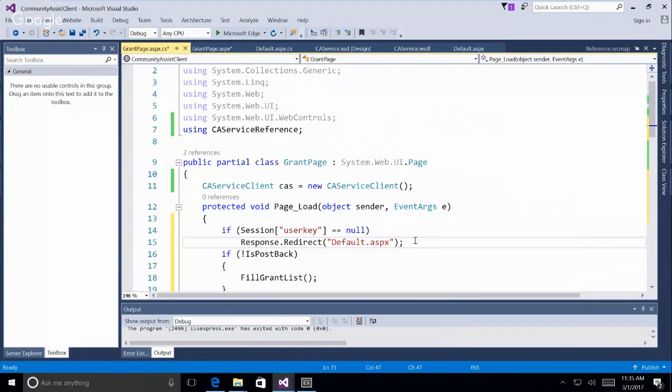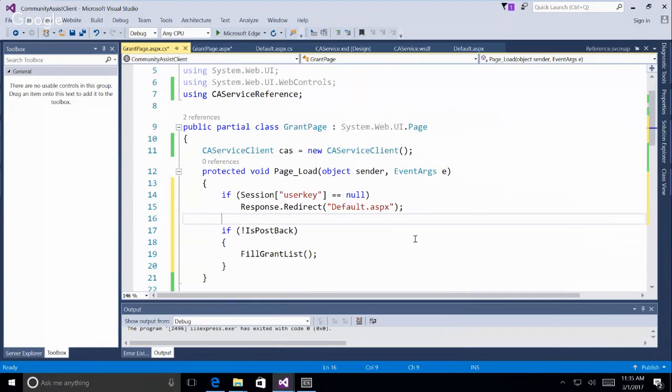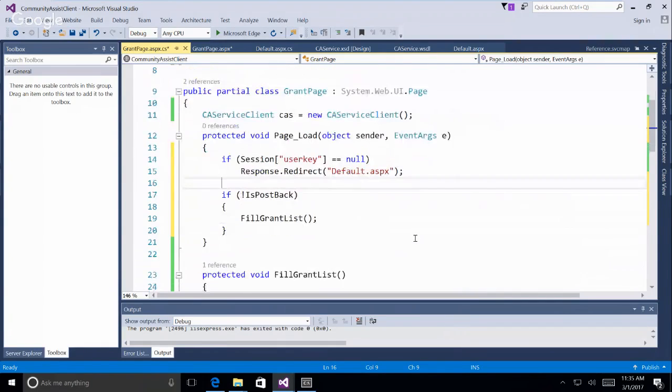So what this will do is if the session doesn't exist, if there's nothing in it, it'll throw you back to the login. So you can't open this page without logging in. That makes sense? That's what this does. It checks to see if that session with that name is null. If it's null, then it throws you back to the login. If it's not, then it'll go down here and populate the list. And then you can do it.